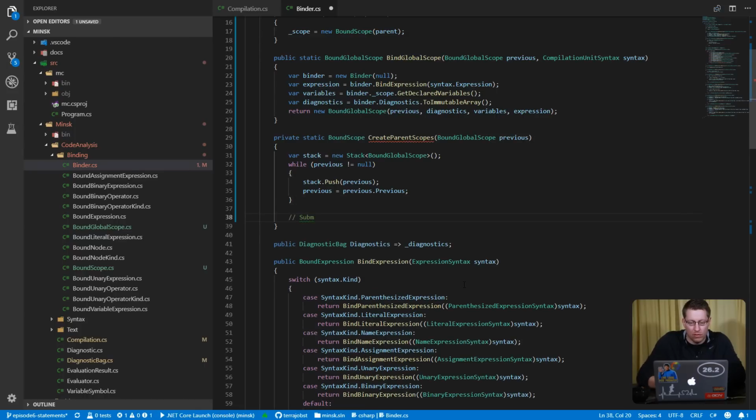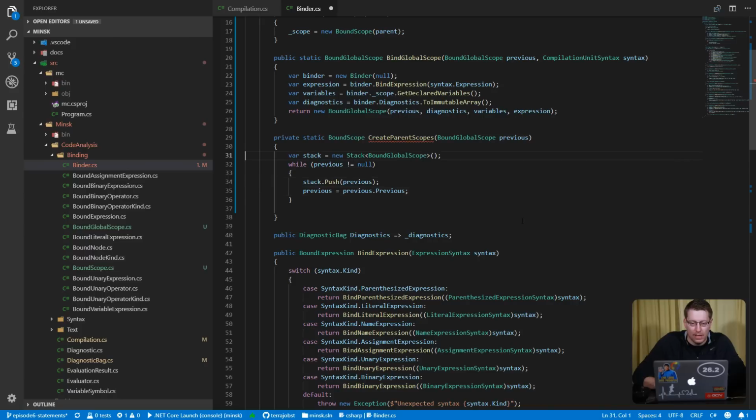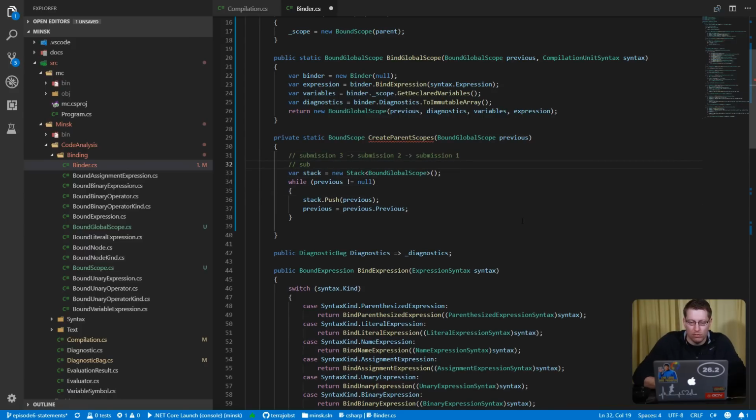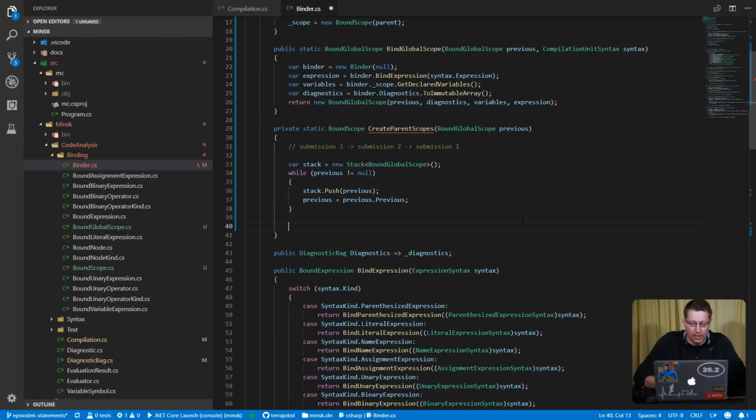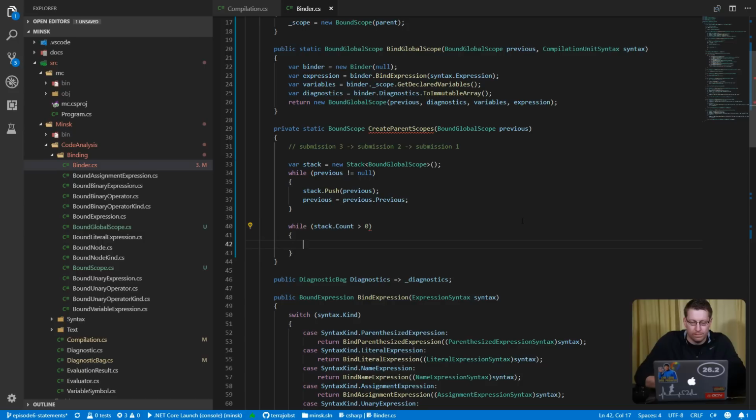So logically what we have is submission 3 will point to submission 2, which will then point to submission 1, right? So this is basically the chain of previous submissions on the command line, or in the REPL experience. And so now what I do is I put them on a stack so that I get them in the opposite order. So I get submission 1, submission 2, submission 3, because I need to create the scopes in the opposite order, right? And now we can say while stack count is larger than 0.